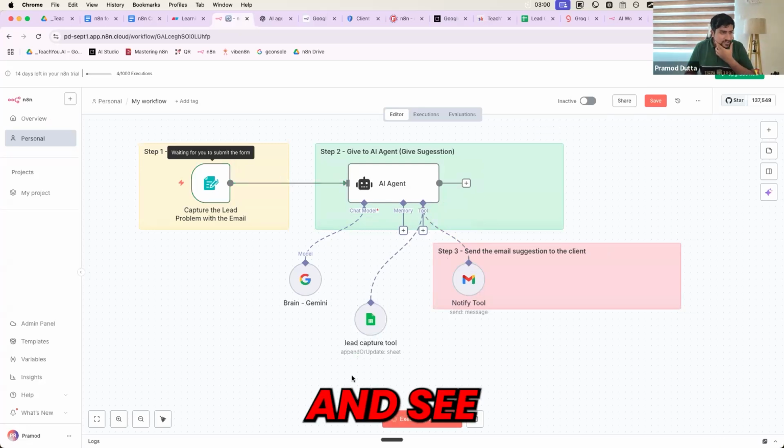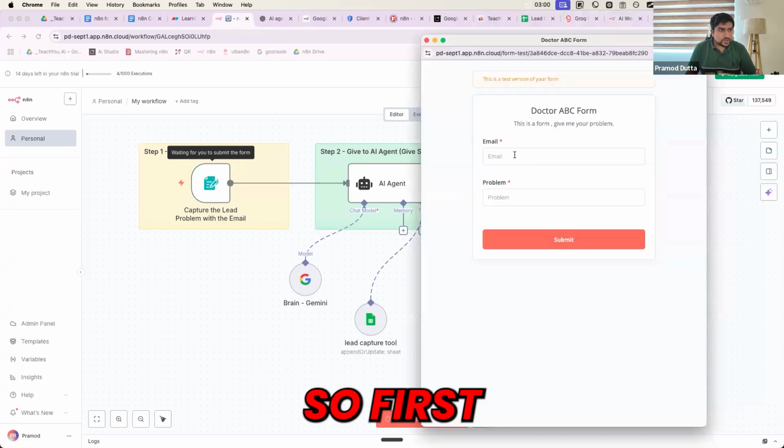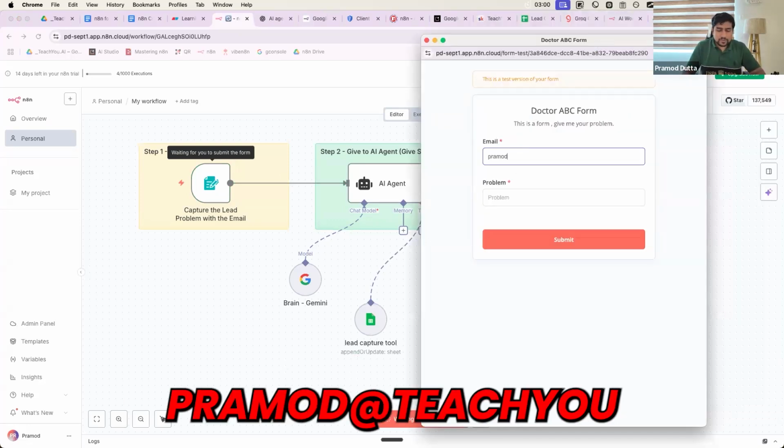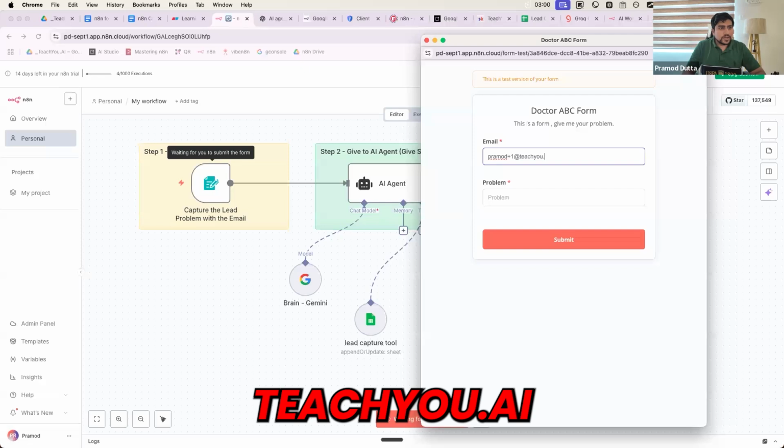Let's try to run it and see what is happening. Okay, so let's do it again. First of all, email ID. Email ID is Pramod at the rate one at the rate TeachYou. Okay, let's use teachu.ai.